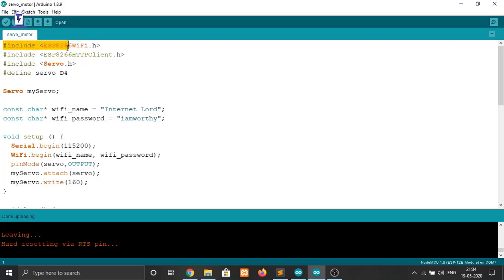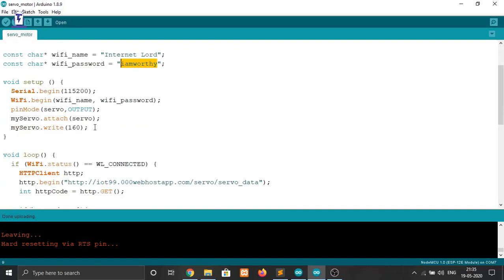#include ESP8266WiFi.h and ESP8266HTTPClient.h are header files for working with Wi-Fi. #include Servo.h is the header file for working with the servo motor. #define SERVO D4: D4 is the pin to which our servo motor is attached. An object of the servo motor is created. Here I have given my Wi-Fi name and Wi-Fi password. You have to change them to your own Wi-Fi name and password.